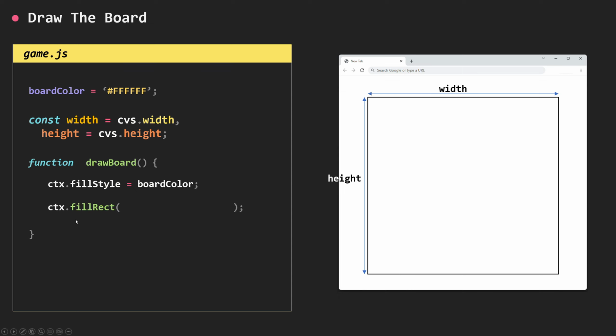Then I can just use the fillRect method to draw a rectangle and fill it with this color here. So the rectangle's width and height are going to be the same as the width and height of the canvas. Now let's talk about the position, or the X and Y position, of our board or this rectangle here. So our rectangle, the board, will cover the whole canvas, which means that this point here is the X and Y position of our board.